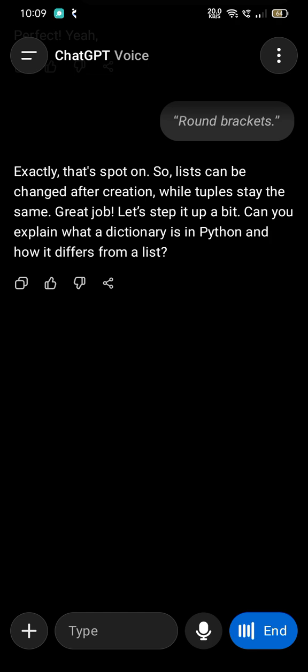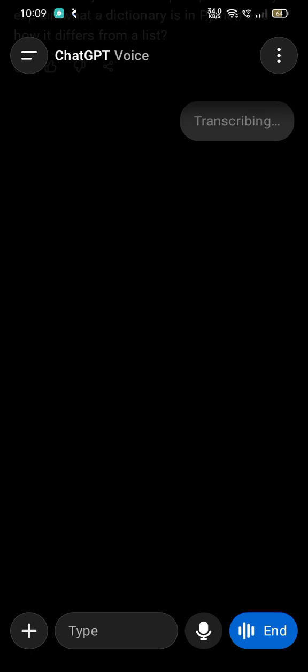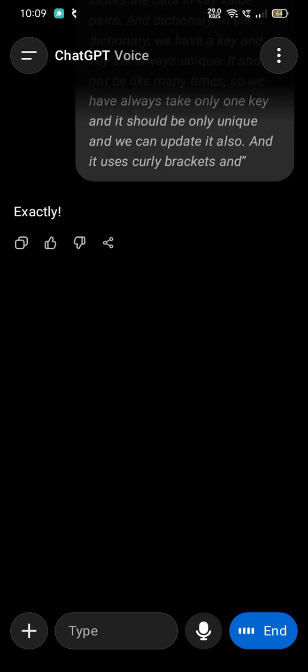Yeah, dictionary is a data structure in Python and it stores the data in key value pairs. In the dictionary we have keys and keys are always unique. It should not be repeated many times. So we always take only one key and it should be unique and we can update it also. And it uses curly brackets and list uses a square bracket, so yeah, that's the thing.